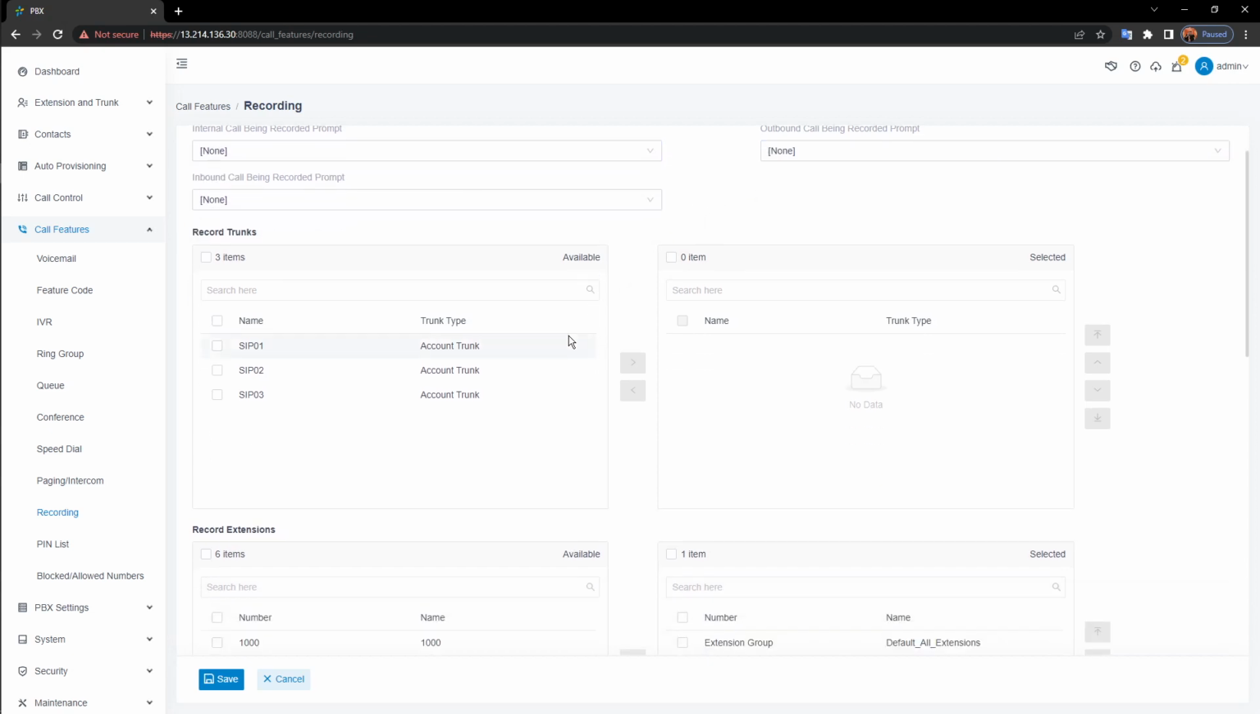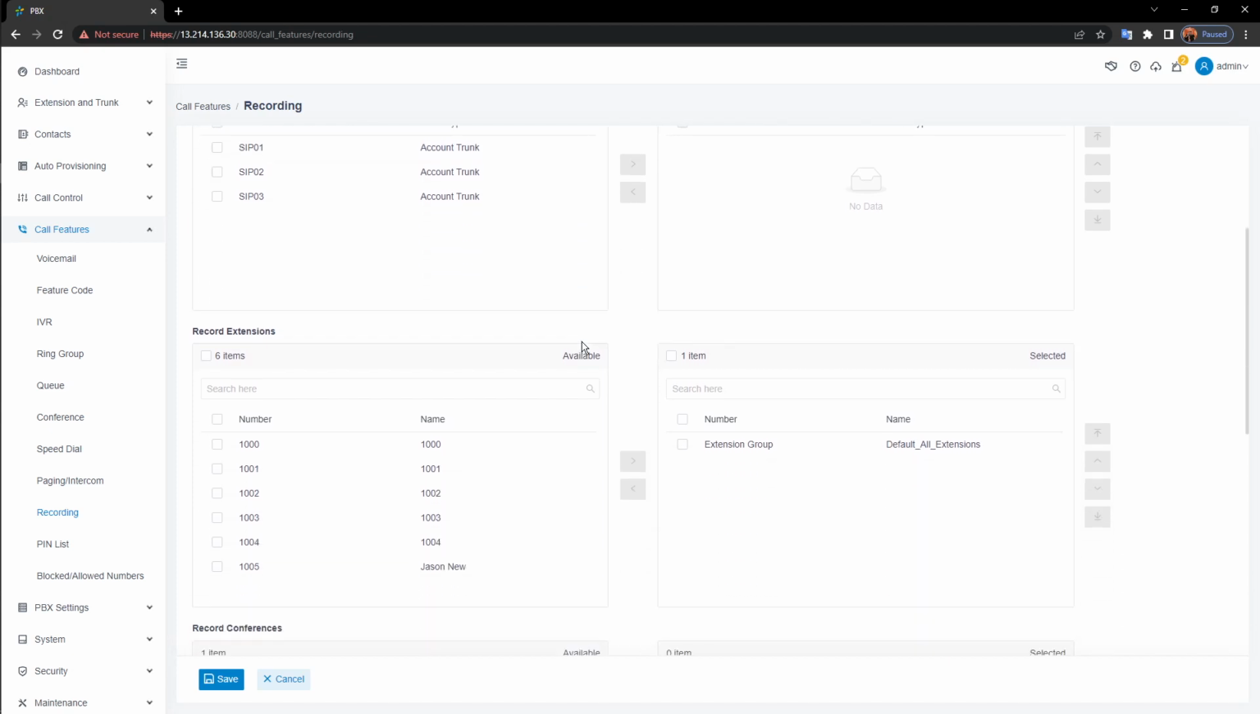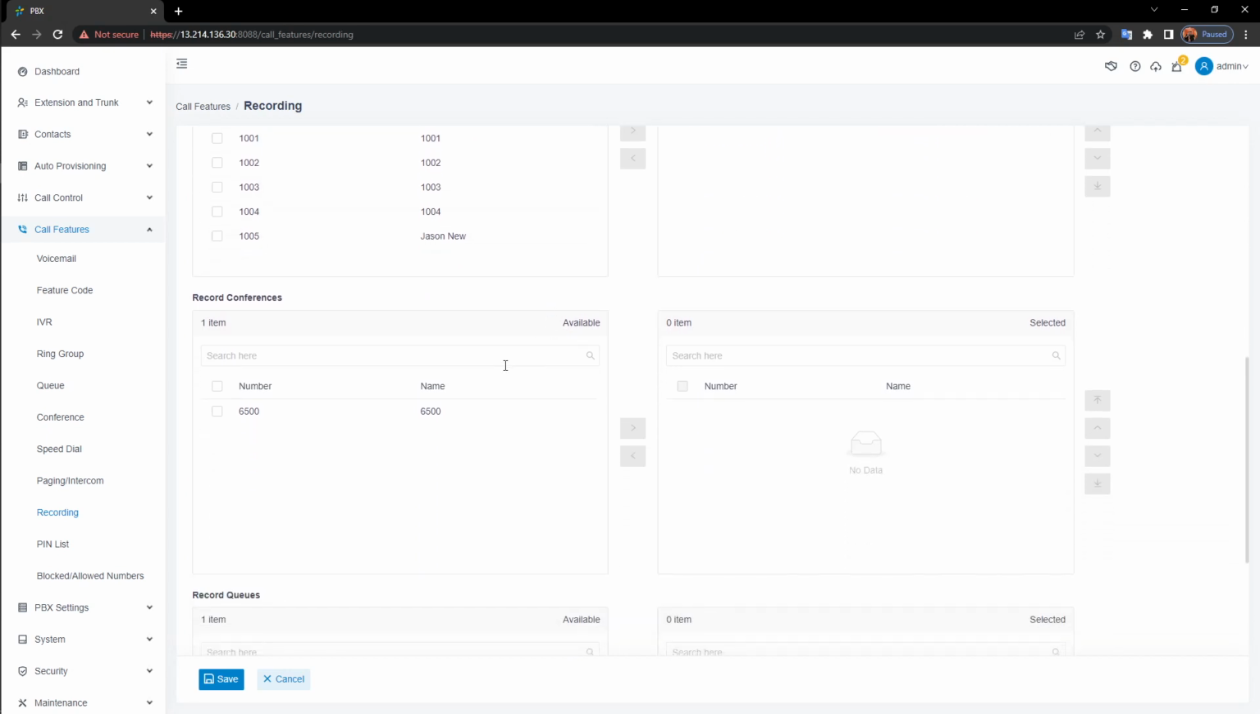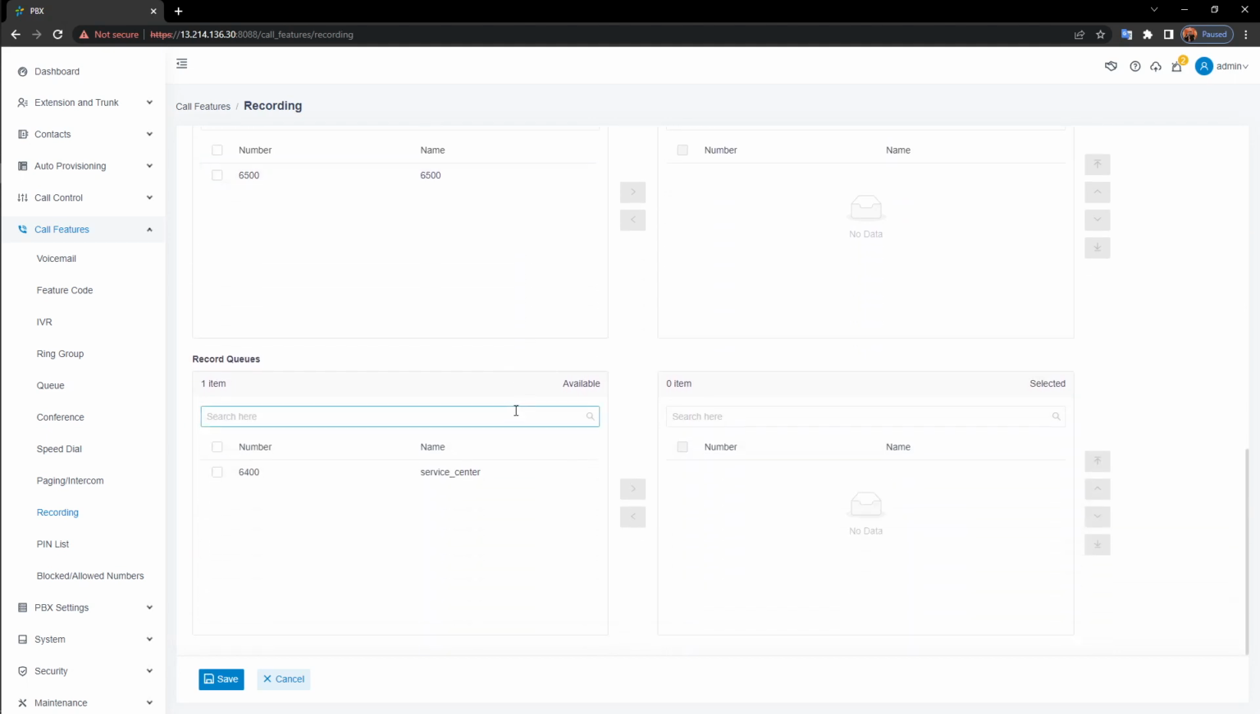And you can choose to record calls through the trunk. You can also choose to record some calls through the extension, some particular extensions, or a conference, or a particular queue. That's it. So once you select it, this is just going to be the auto recording. It will be recorded automatically. Okay, so this is the call recording.